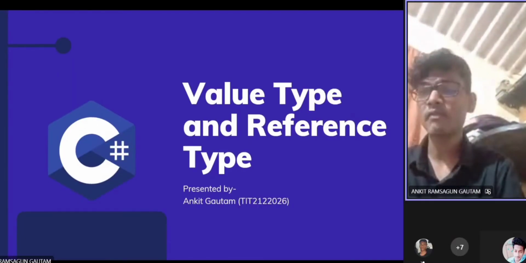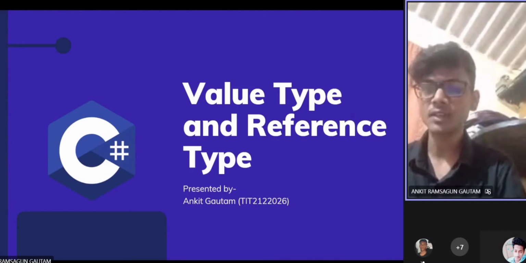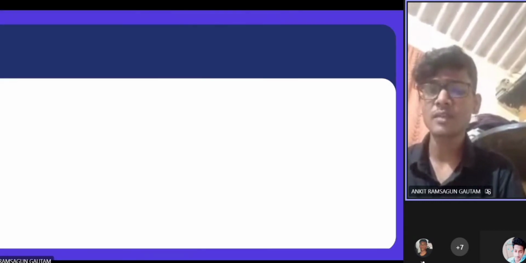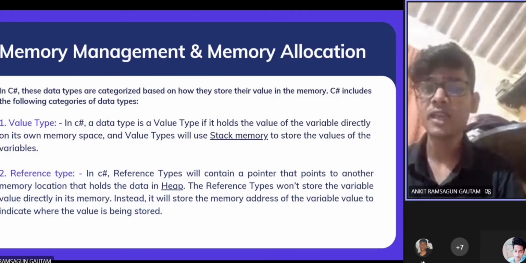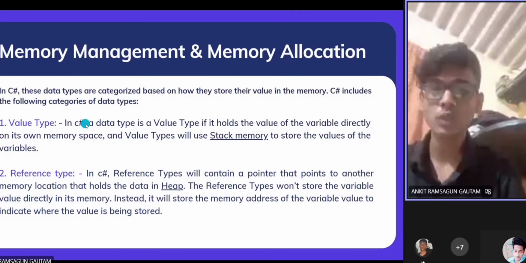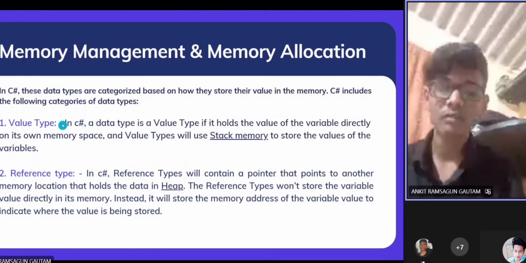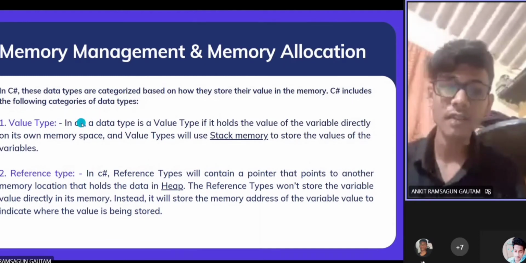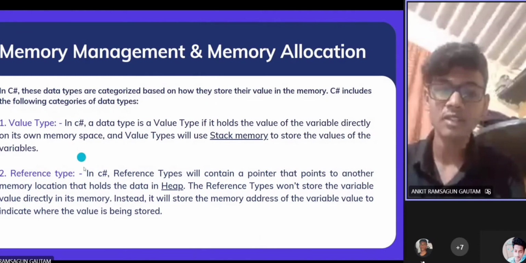I'm today explaining the topic value type and reference type. We have used many variables, and if we divide those variables on the basis of memory management and memory allocation, we'll find there are two kinds: the value type and the reference type.